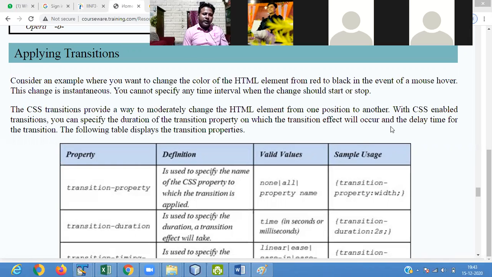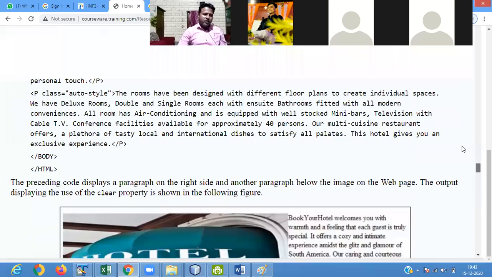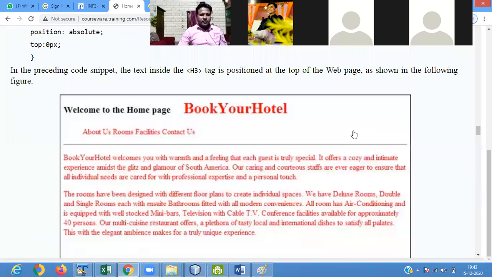It provides a way to gradually change the HTML element from one position to another position with CSS transition. You can specify the duration, meaning in how much time the transition will be shown to you. Okay, so that is called CSS animation. So in the next class, I will elaborately discuss this animation property, and I will also show you the float and clear effect. Okay.